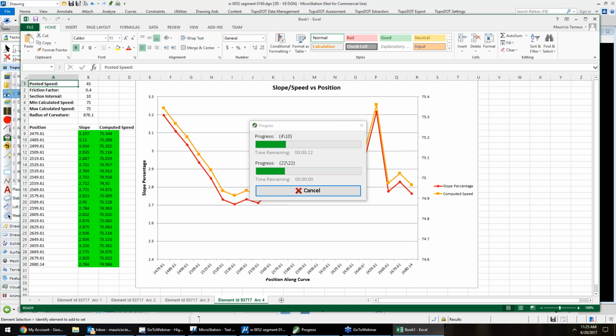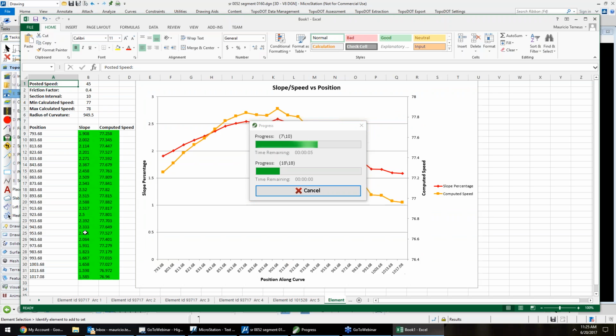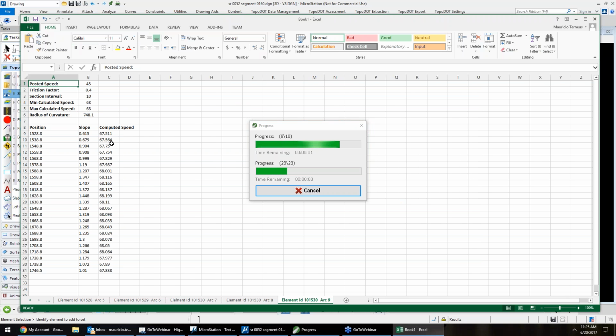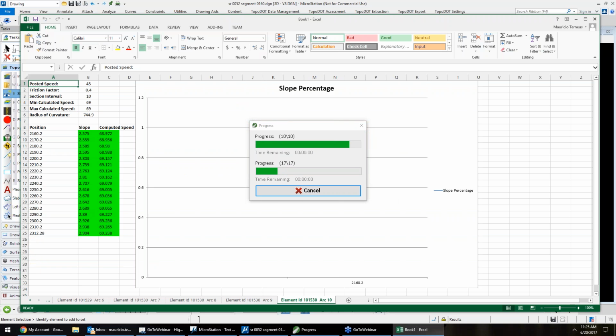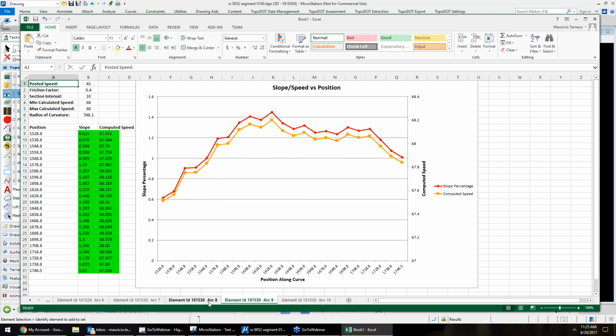Okay, for each one of those different turns, it gives us the slope calculated off the point cloud, the computed speed, and then the color code represents whether or not it's meeting the posted speed limits or it's getting close to it. And it gives you this graph as well.